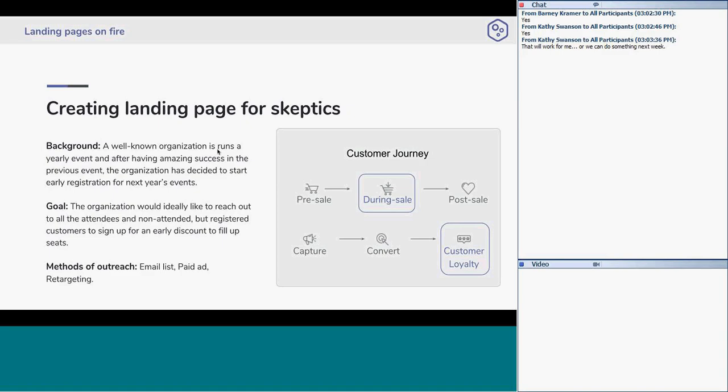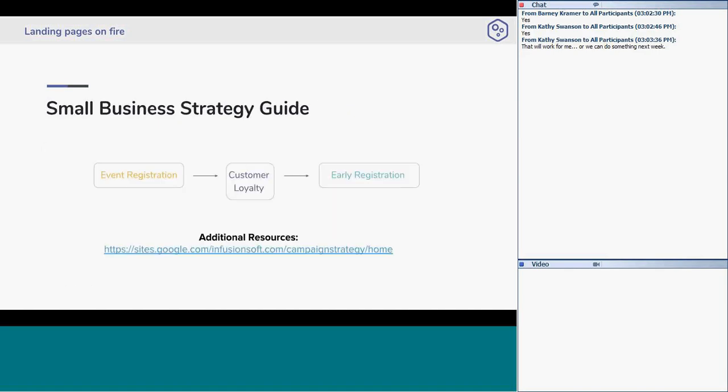Am I capturing new leads? Am I converting the leads that I already have? Or am I building some sort of loyalty with the customers that have already built trust with me for the campaign that I'm running? So to summarize it briefly as a small business strategy guide, we're doing an event registration with loyal customers, or customers that we have already captured, and asking them to do early registration for our event.